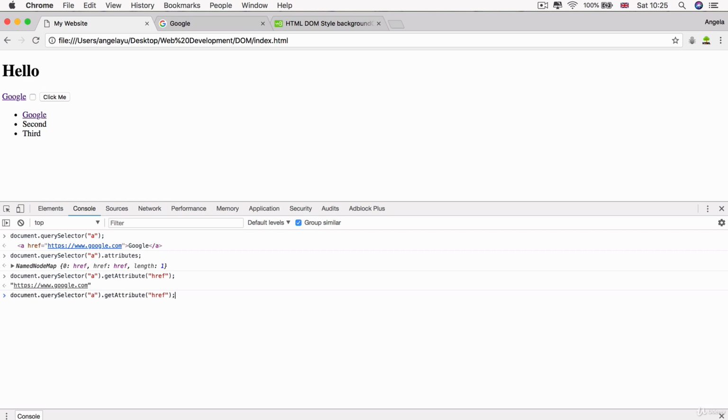So now if we wanted to change this, then instead of saying getAttribute, we can say setAttribute. But this method takes two parameters, two inputs essentially. One is which attribute do you want to change? And the second one, after the comma, is what do you want to change it to? And we're going to say www.bing.com. Wow, I've never typed that in my life before.